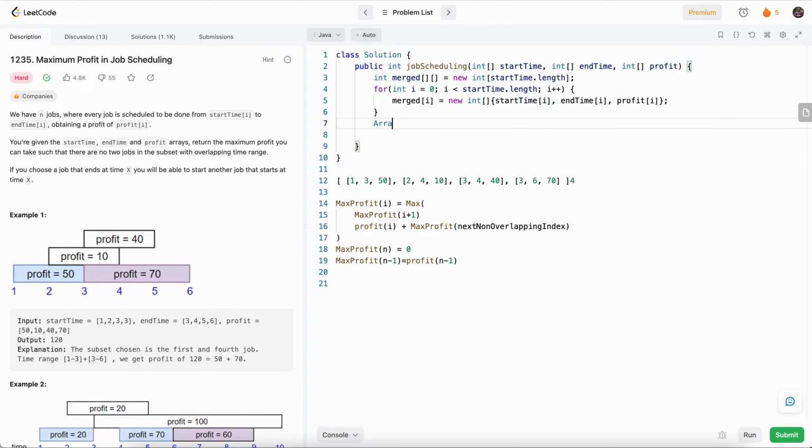Then we just need to sort this array by start time. So there we go, I've gone ahead and sorted that merged array by start time. For each entry in this array, which is also another array that looks like this, we're comparing A0 and B0, which is basically start time.